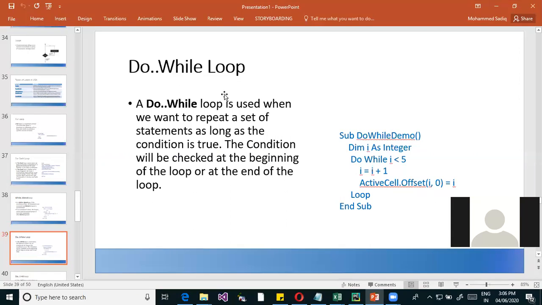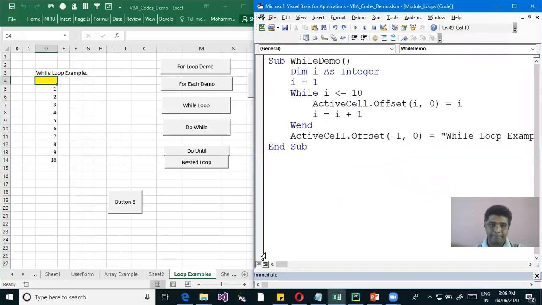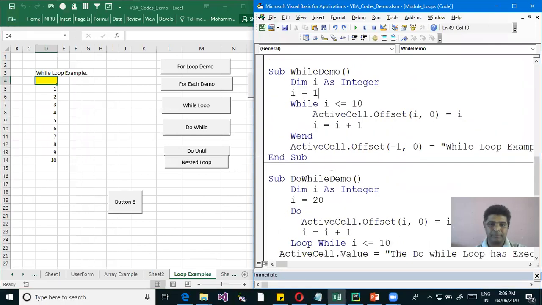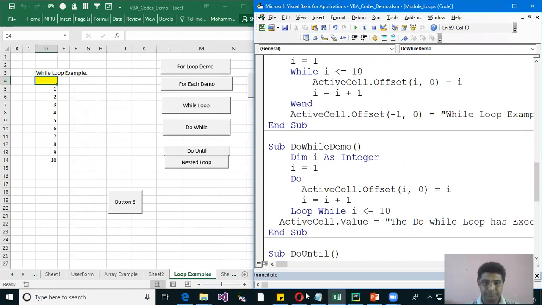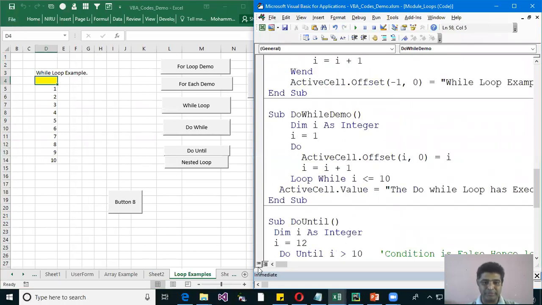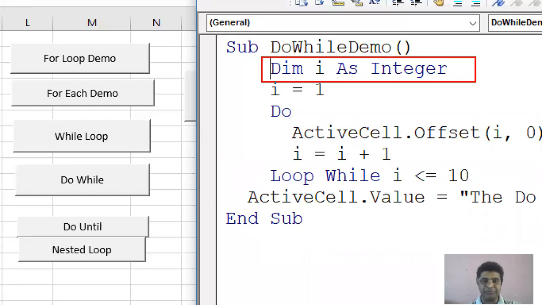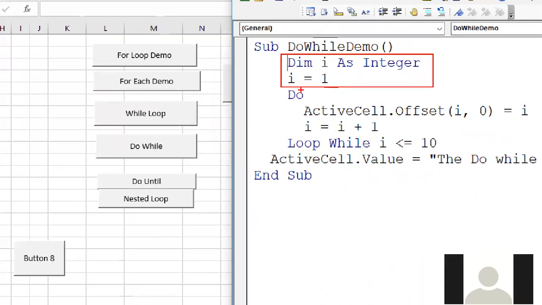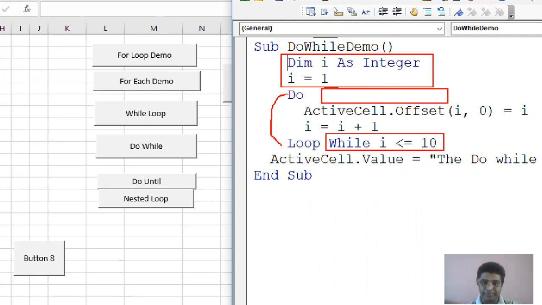So let us see an example of this. When you compare this, this is your do while. First, let me explain do while itself, then I'll show you the difference. As usual, I have declared a counter variable I as integer, and I have initialized it to 1. The do while loop is written like this: do, loop, while condition. This while condition can be given at the start of the loop or at the end of the loop.